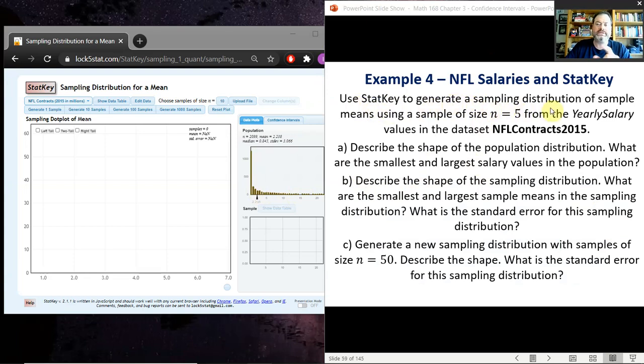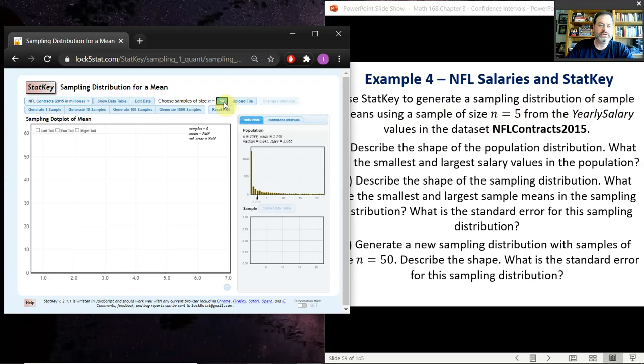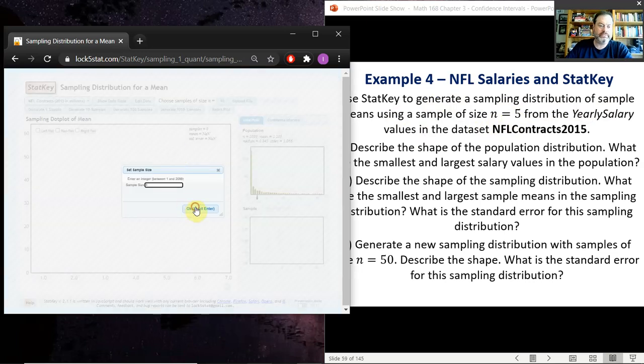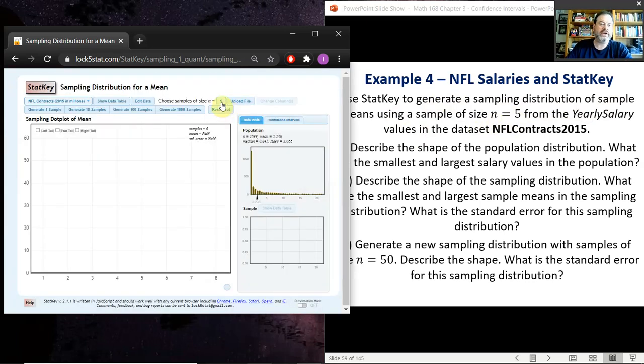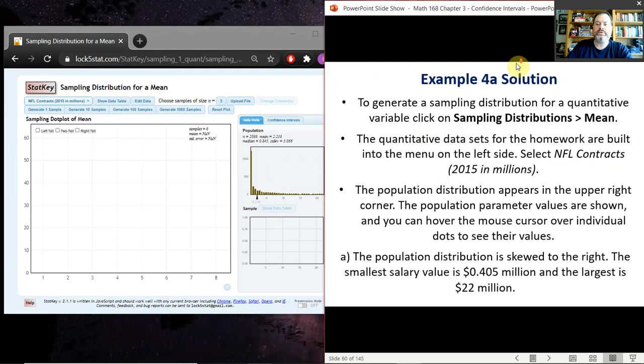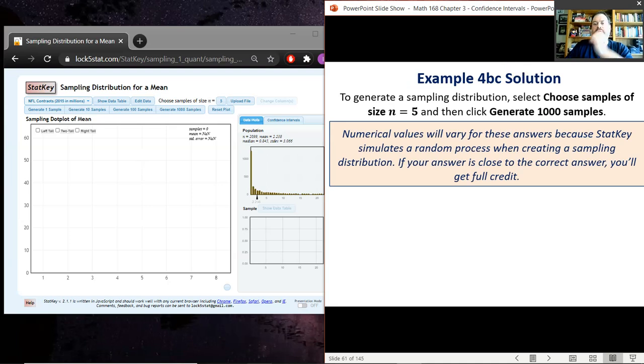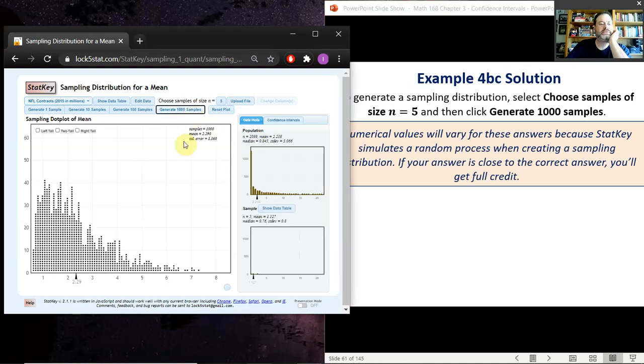Use StatKey to generate a sampling distribution of sample means using a sample of size n equals 5. So what you do is you just click on here and change this to a 5. I know it's hard to see. Just click there, change it to a 5, and then the rest of the instructions are here in the PowerPoints. Okay, so then we're going to generate 1,000 samples.